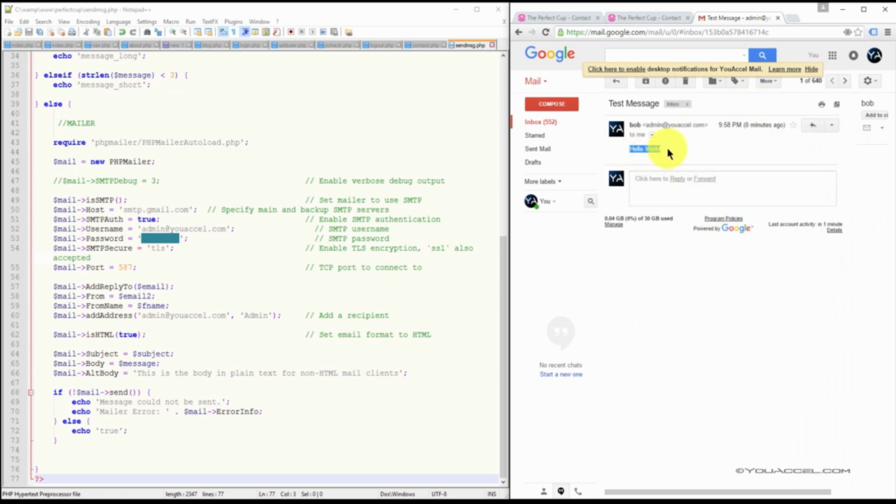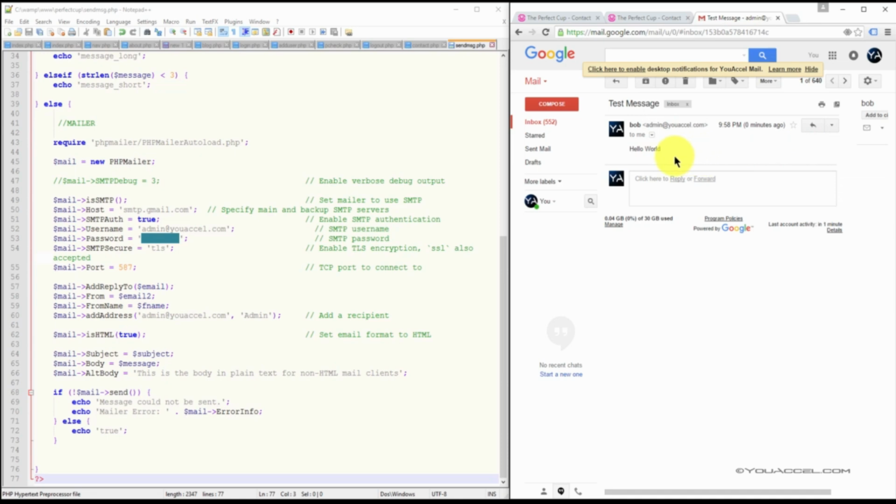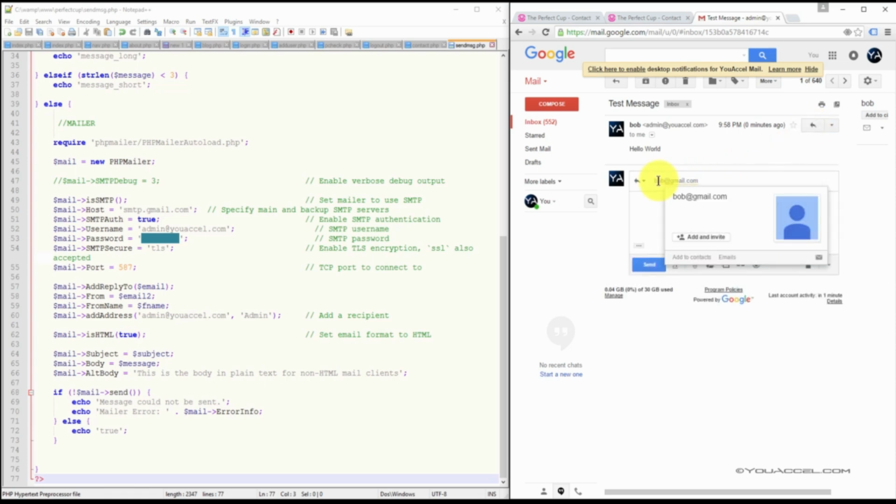And so that's what the email looks like in the inbox. You can see the subject test message, and it's from Bob to admin@uxl.com, and then the message body. Now if we click reply, you can see that the reply address is bob@gmail.com. So everything is working the way it should be.